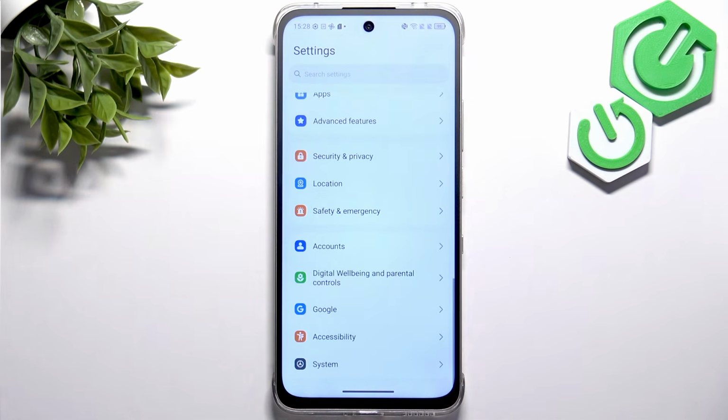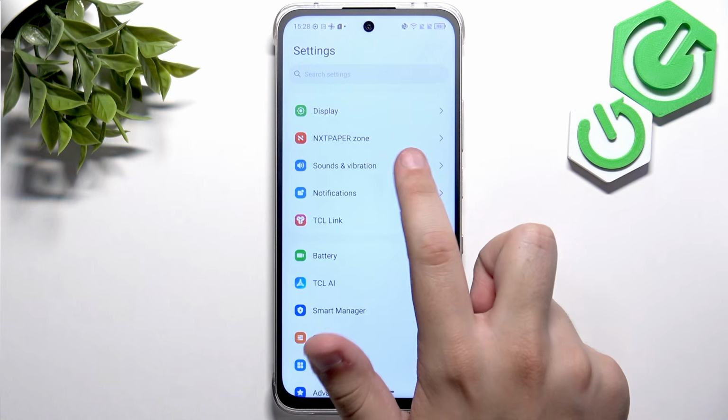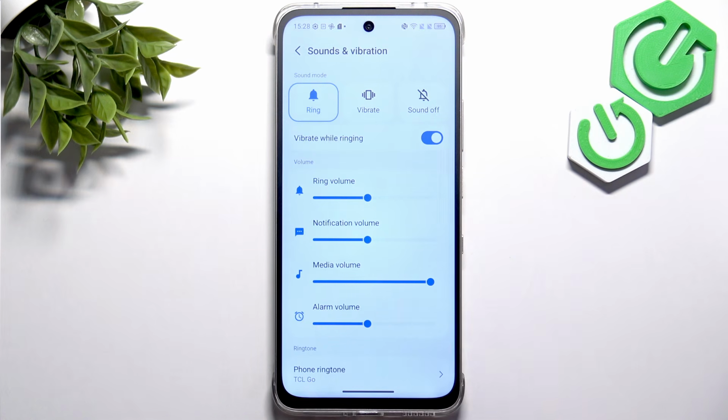Now, we're going to go to settings and make sure that we changed our media volume. So we're going to scroll until we see sounds and vibration. And here our media volume is boosted all the way to the right, so that means it's at its highest settings.